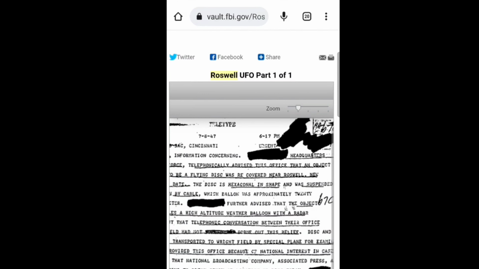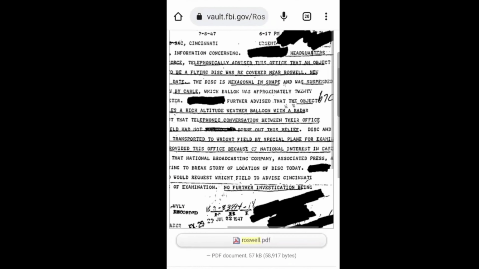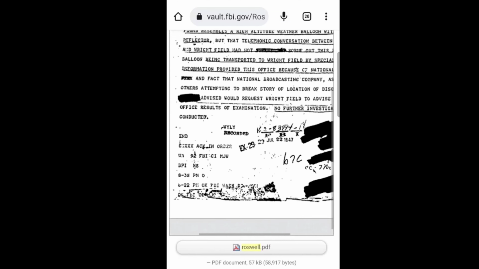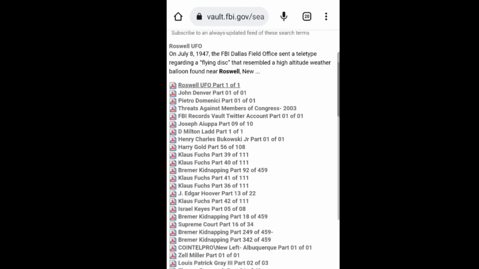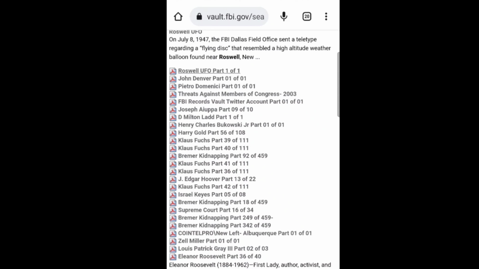But anyway, if we click on this particular document, we can try to zoom out on this a little bit. Sometimes this functionality doesn't work the best, and it's just this one particular document on there. So let's go back, and that says one of one. All these are one of one. That's pretty good.